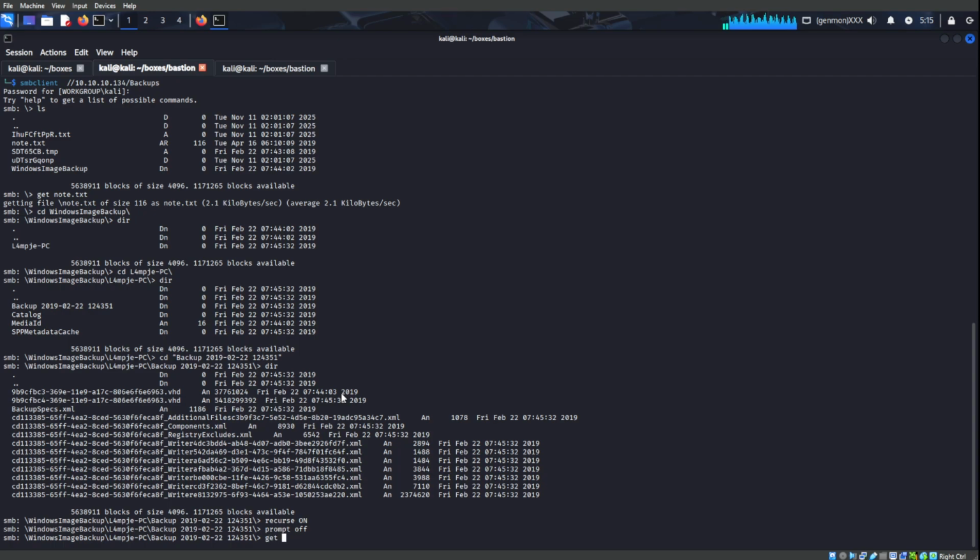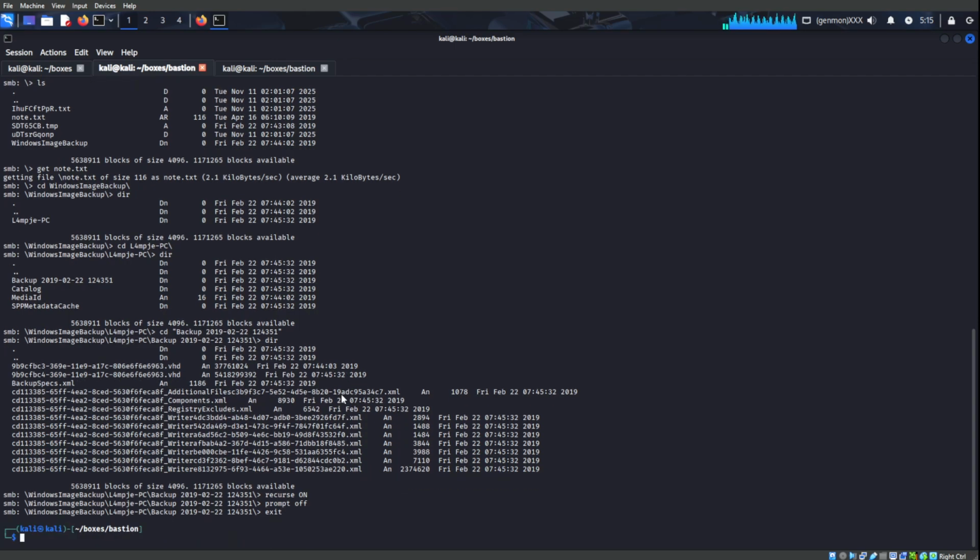What you can also do is just say get the 9b, 9c, 4, whatever. But I think this takes like 20 minutes. At least I ran it for 15 minutes and it wasn't finished by then. So I'm not gonna do this. What I want to do is just mount this file, which is on the SMB share.